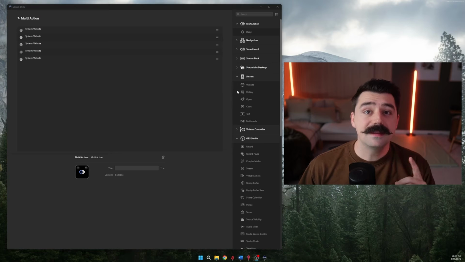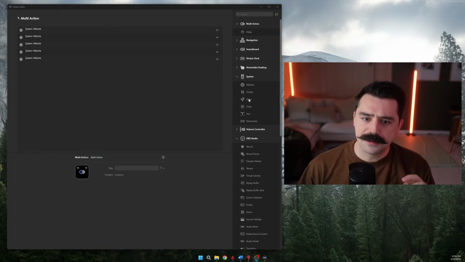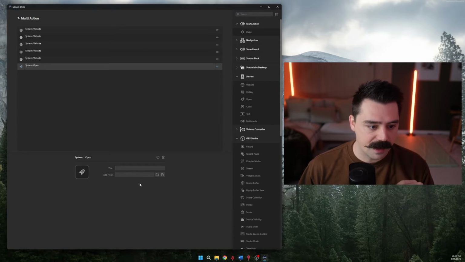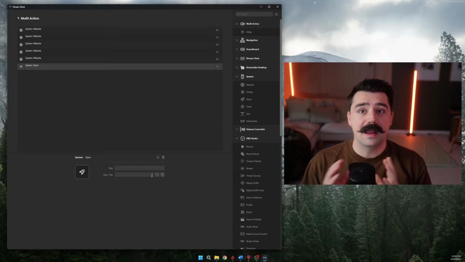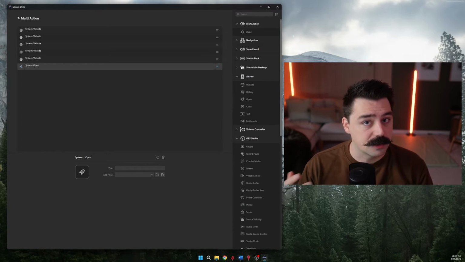Under that same systems tab on the right side of the Stream Deck software, there's an option called open. You're going to drag and drop that to the left side and drop it in there. This is where you're going to have an app and file location. This is where you're going to add the location of the file or the program that you're trying to launch.